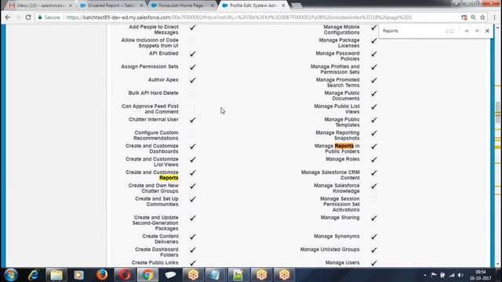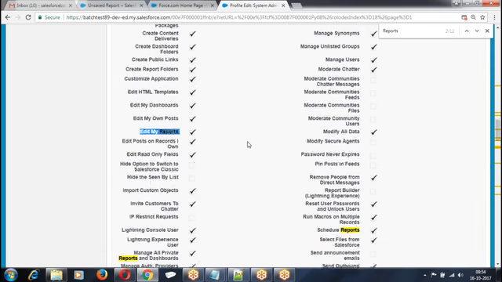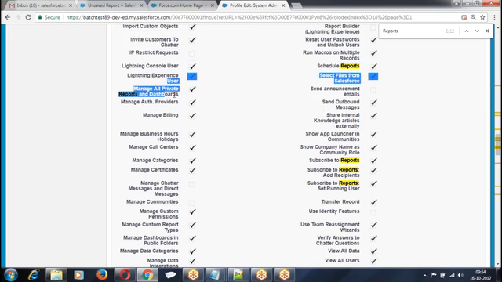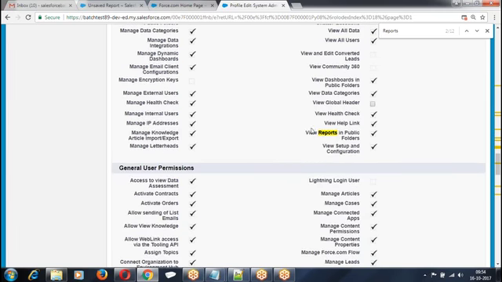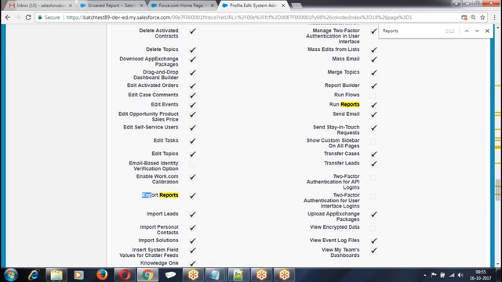So we have the options like create and customize reports, manage reports in public folder, edit my reports, schedule reports, manage all private reports, subscribe to reports, view reports in public folder, run reports, report builder, and export reports. For exporting you have a permission, for scheduling a permission, for subscribing a permission, for the New Report button a permission, for the Run button a permission, for report builder a permission. All these are report-level permissions.